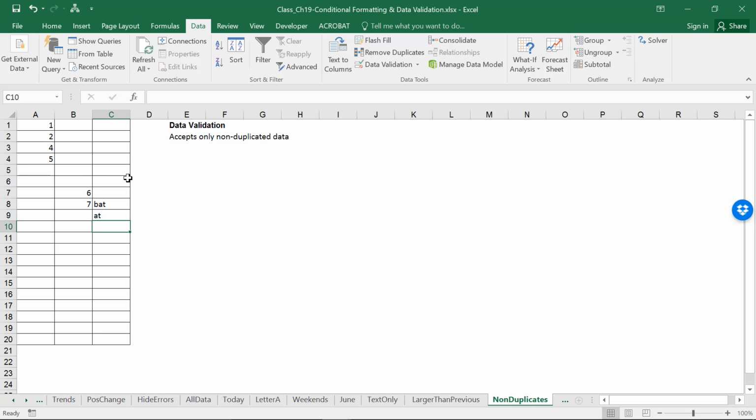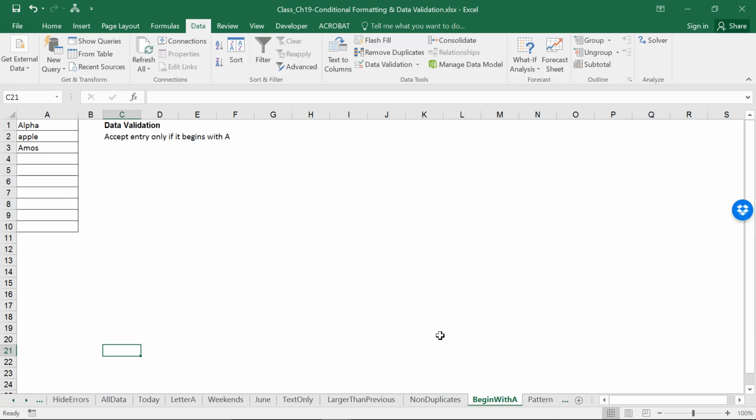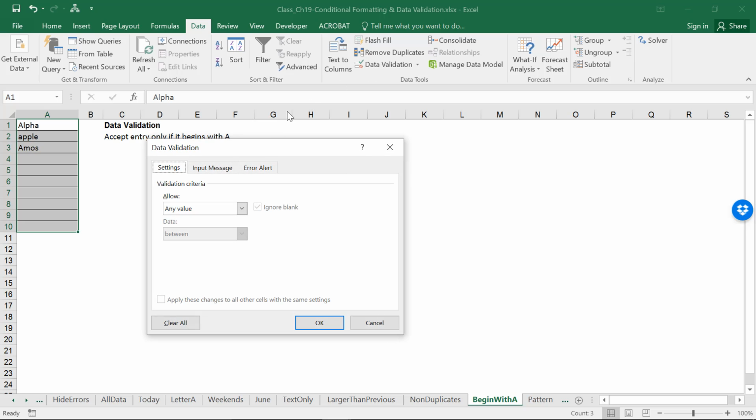Let's try wordsmithing what can go into a cell. Here we want every cell to begin with the letter A. So we say equals LEFT of A1 is highlighted, equals, and in double quotes, A. It doesn't matter if it's large or small, as long as it's A, that will work.